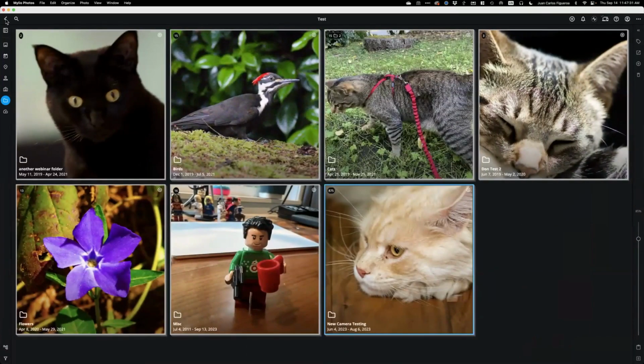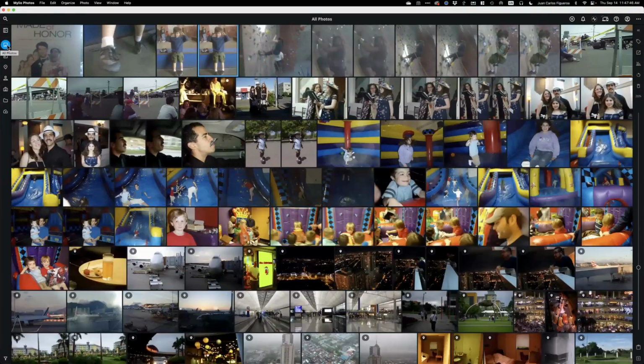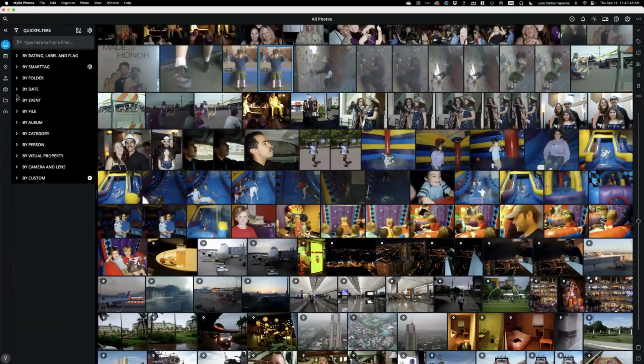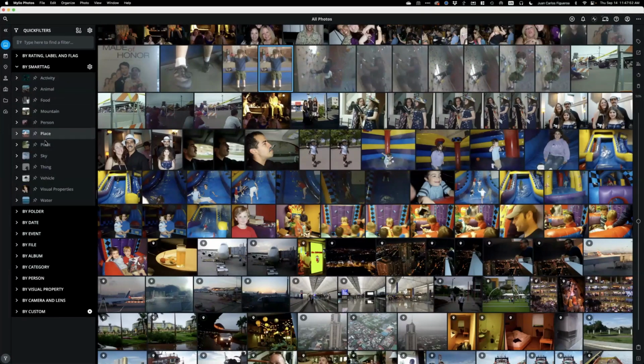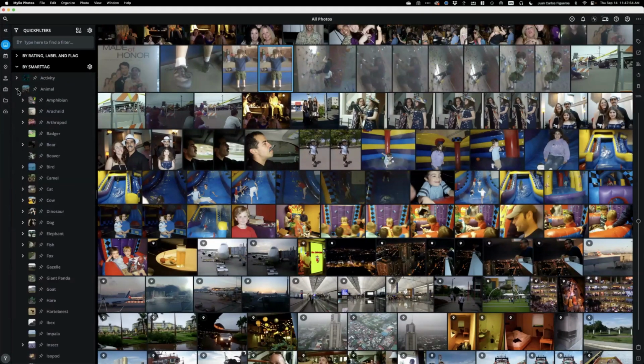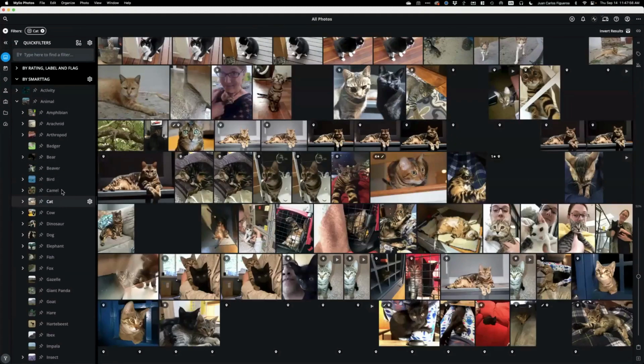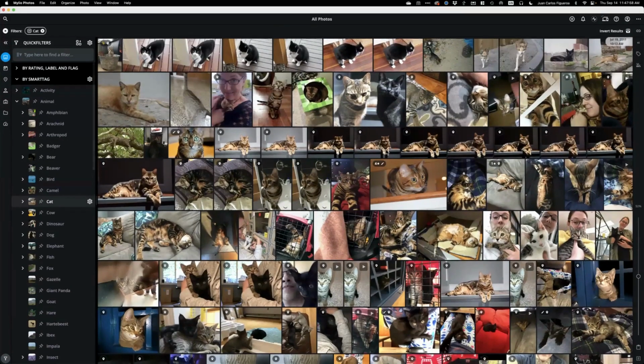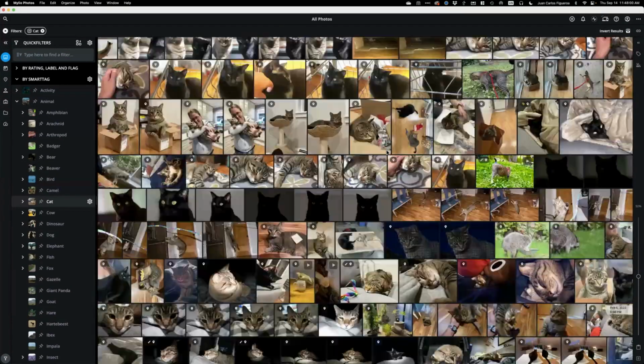Great. Donna has a question. It's about albums, and she's asking about dragging and dropping photos, but she wants the photos to be in a specific order. Oh, yeah, absolutely. So let's create a quick album. I'm going to go here to the all photos view, and I'm going to ask for, let's do the photos of cats again. Let's say, show me all the cat photos.